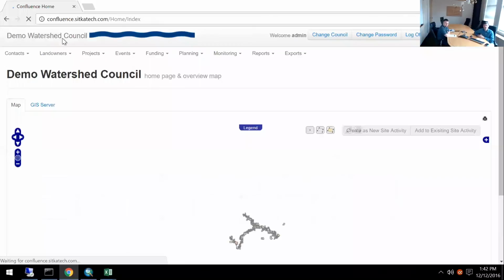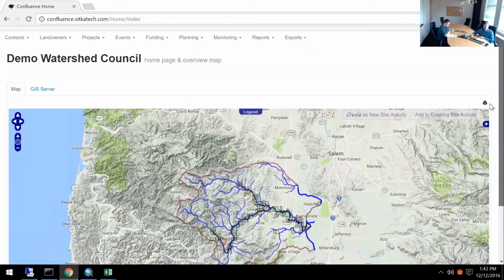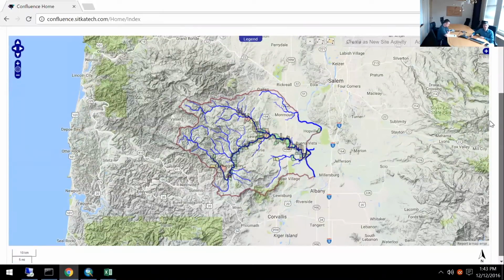One other main way to interact with the system is using the maps. This map on the home page has been enabled with some actions so that you can do some of the basic functions.